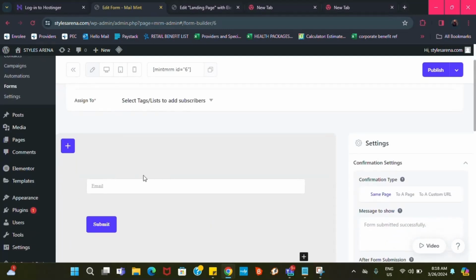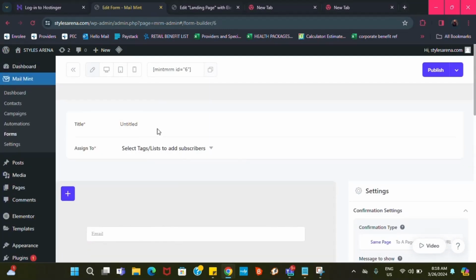Very good. So right now it's showing me email form feed already. Let's first of all give our form a name. So let's call it test landing page. All right. So as soon as we've done that already, we can now assign our form to a tag and also to a list. So let's assign it to a list that we've created already. We've created a landing page list. So let's assign it to this list and then a tag as well. Assign it to this tag.